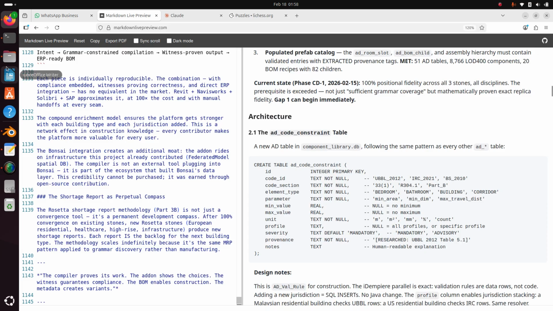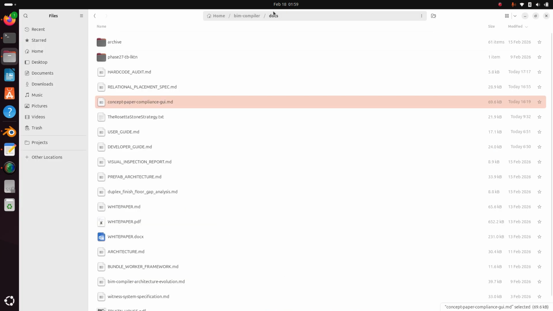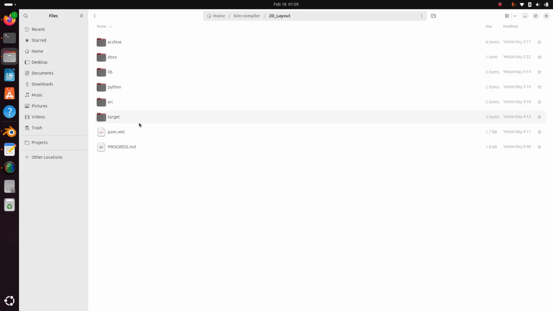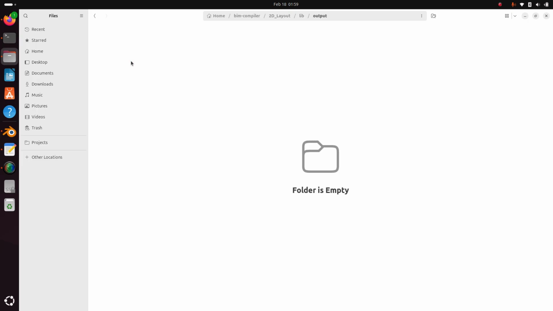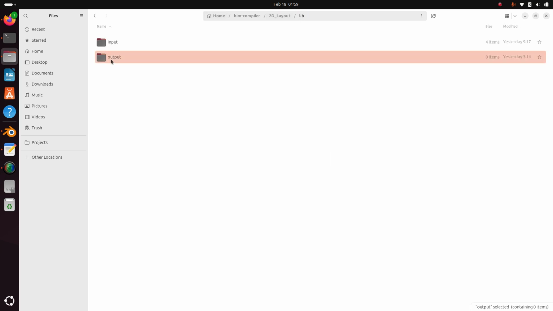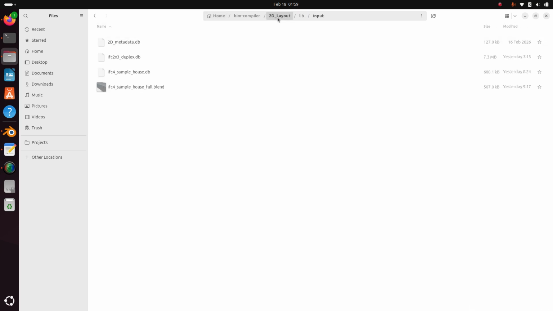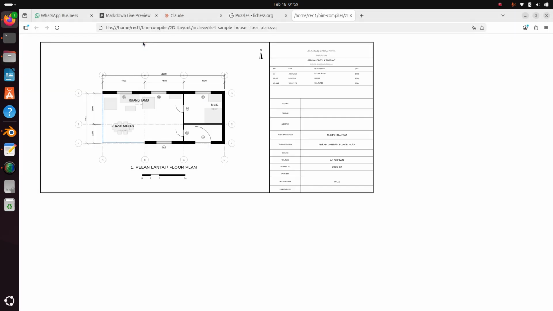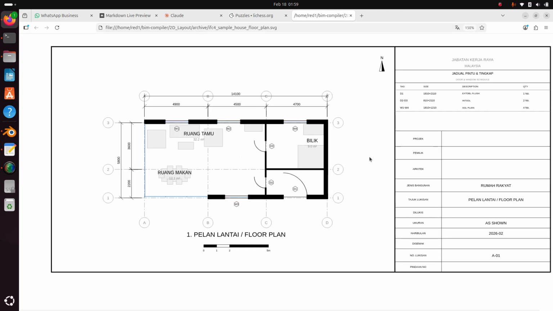Let me show you that we do have a 2D success, the 2D layout. The output, I do not get them here. You must have archived them here. So here's a floor plan. You can see that achieving this is quite remarkable. So I leave it for a while because this is already proven that it can produce this.